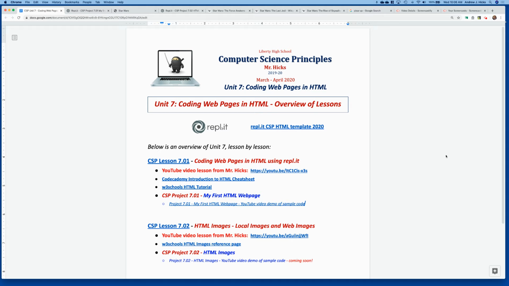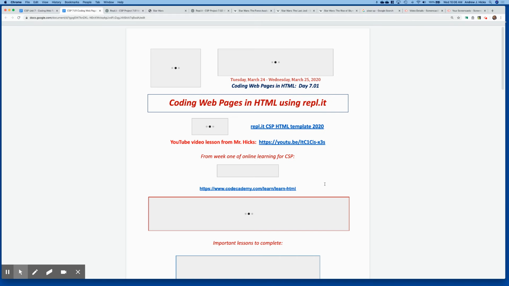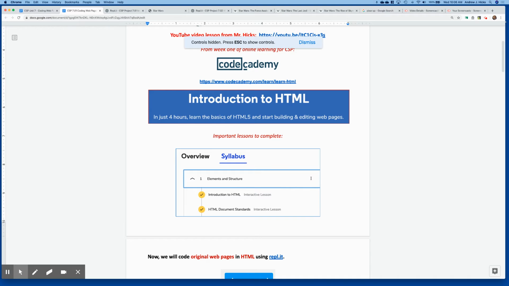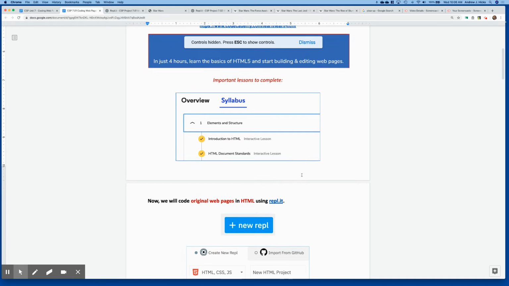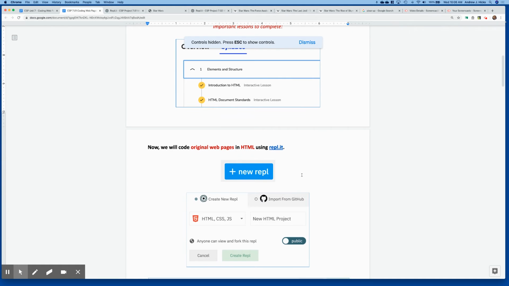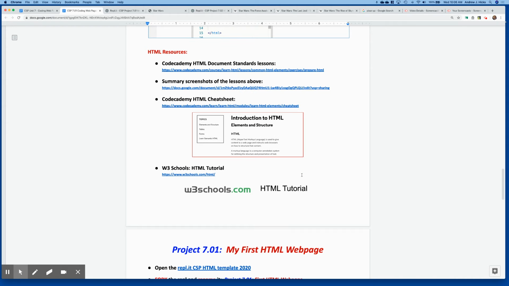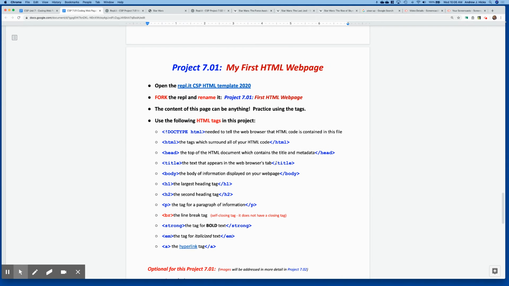This is Mr. Hicks. Before we go into project 7.03, I want to debrief the first two projects for HTML web page design. The first project, let me click on this project page. We basically took the ideas from Codecademy, which we started in class, and hopefully you had a chance to look at. And then built a basic web page. So I kind of took you through this page here, and then here are the specs for the project.